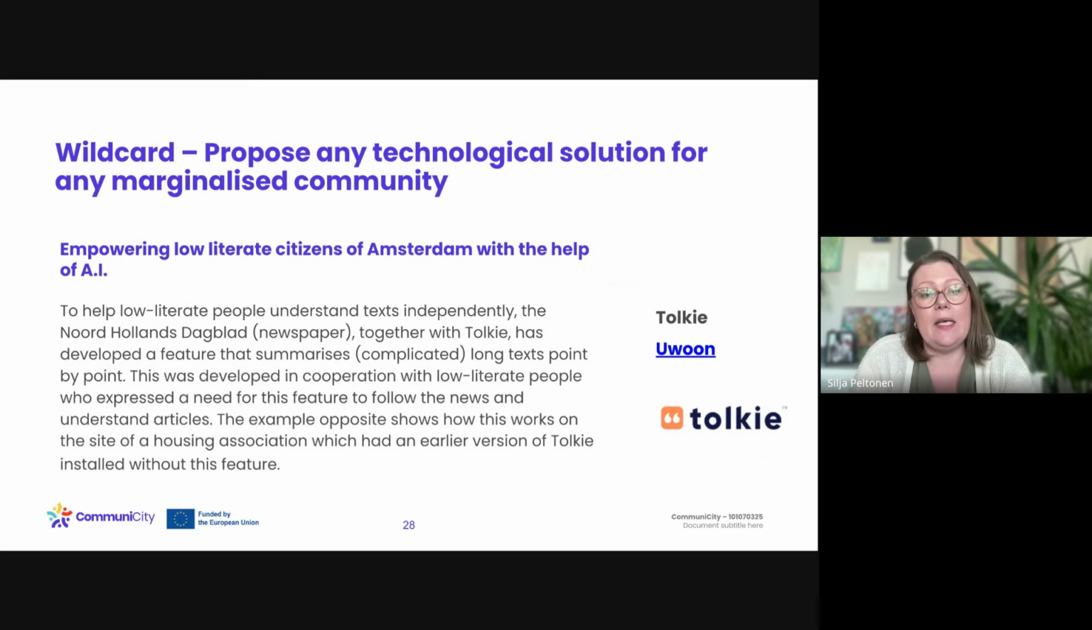So basically, a local newspaper, together with this piloting team Tolki, co-developed with the low literate citizens this AI solution that gives you very understandable summary of the long and complicated articles. So this AI pilot was very successful as well, and a very good example of what we have been working on in CommuniCity pilots.